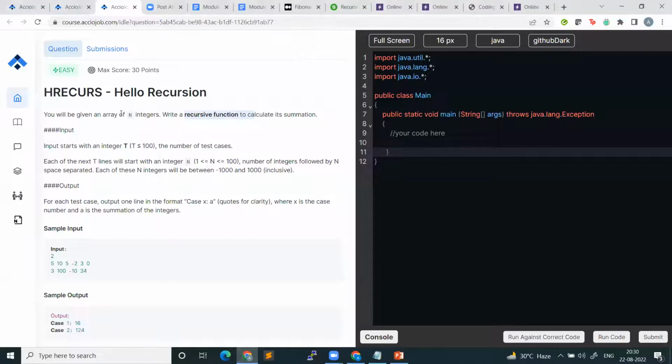Go to the portal. So here what you are told is you are given an array of integers. Write a recursive function to calculate its summation. Input starts with an integer t, that is the number of test cases. So the first integer that you get as input is t, which is the number of test cases.